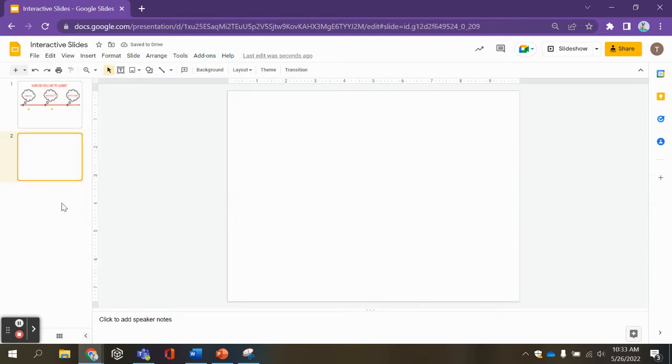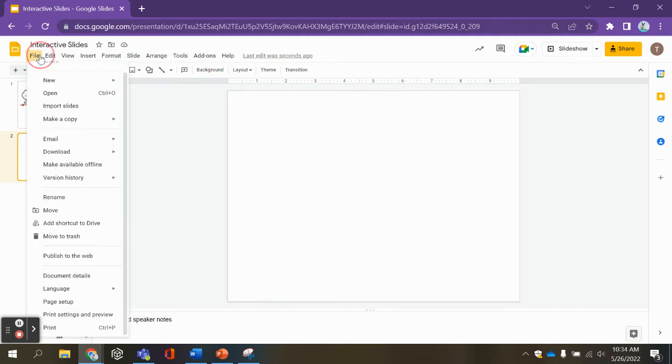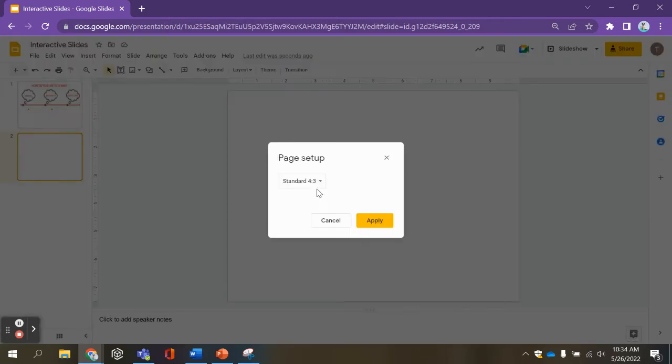And I'm going to show you how to change the dimensions on this slide. If you're going to just view a slide, then you want the larger. But if you're going to have the students work on a slide, then the normal size will be fine. So if you wanted to change the size of the slide, you click on File, go to Page Setup, and you can change it from standard all the way up to widescreen, or you can customize.